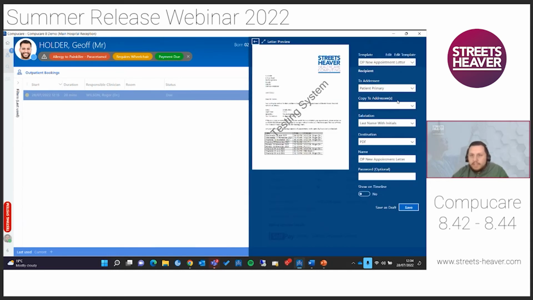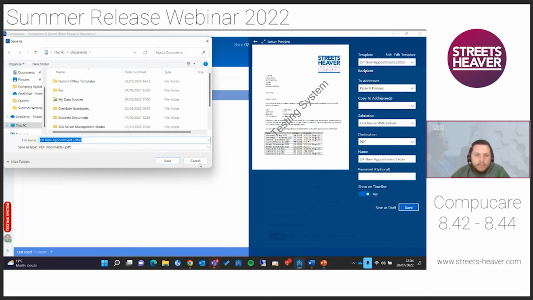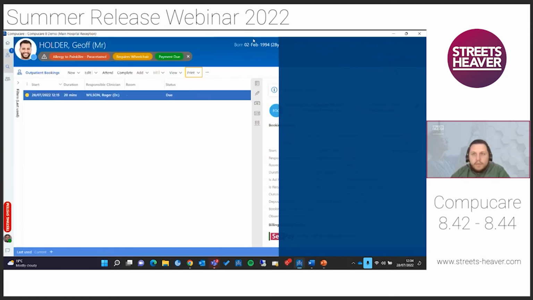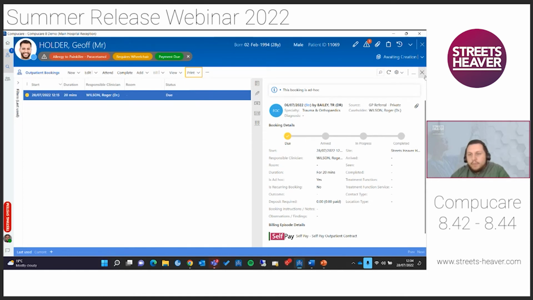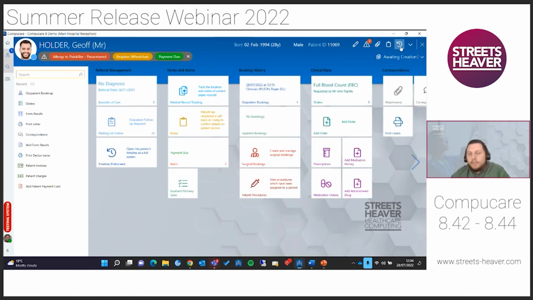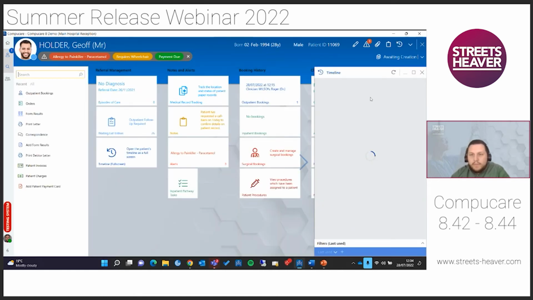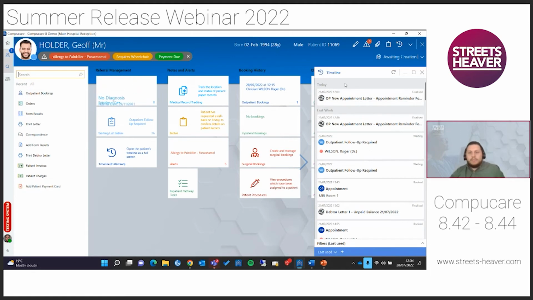for this example I'm just going to save it off as a PDF. I'll also save it onto the timeline as well, just so we can see what it looks like on the patient timeline with this new subject field. Everything's done there. If we click save, and save that off. Perfect. If we come back out of there and have a look at what it looks like on the timeline, you can see it's dropped in at the top there.